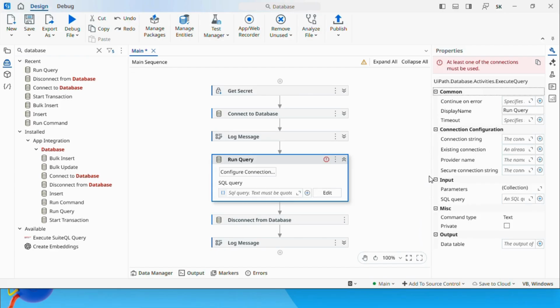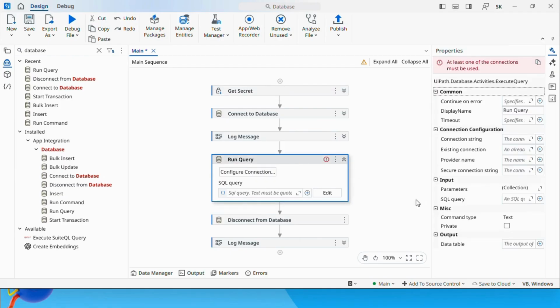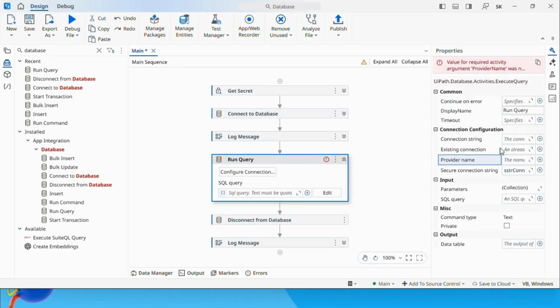So first I am going to mention the secure connection string and the provider name. In the get secret activity, we already extracted the connection string. So let me copy the variable, and here in the secure connection string, I am going to paste the variable, and I am going to copy the provider name and paste it in the provider name field in the run query.